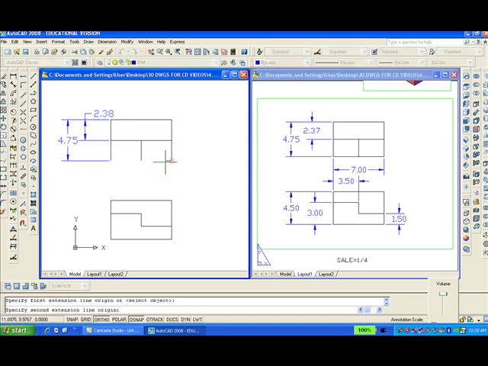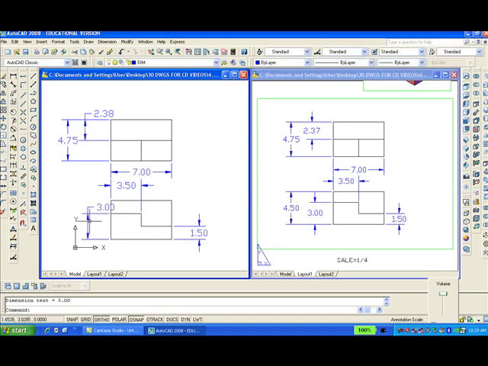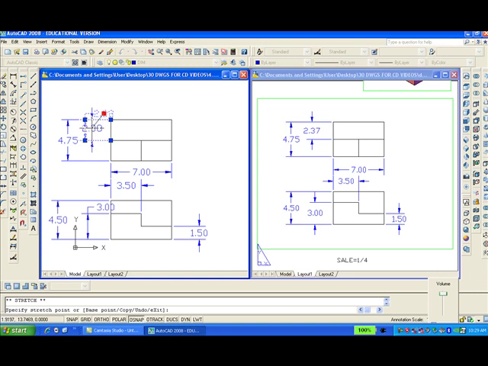hit the space bar here to here and put it there. I can do another dimension here and another dimension from this point to that one there, and another one from here to here, and so forth. These don't look too good, so I'm going to change them. I'm going to take off the object snap and the ortho. I'll click on that dimension, grab the grip and move it in here like this.